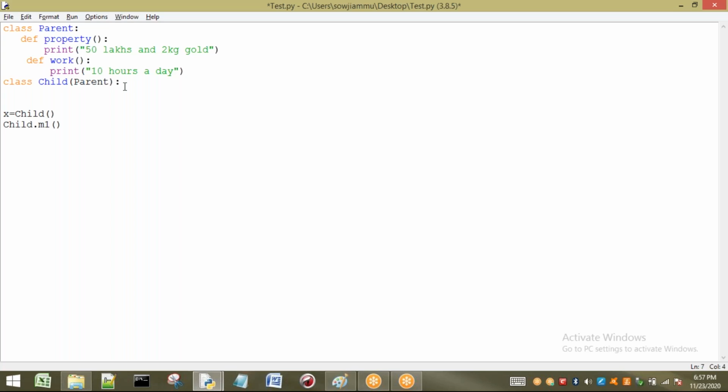What will the child do? He is a lazy person, for example. He will just take the property from the parent. There is no issue about the property. He is not telling that he doesn't require the property, because it's a free property. But coming to the work, the child is a lazy person. My father is telling me to work 10 hours, but actually I don't want to work for 10 hours. I am changing my definition for the work. Whatever the father is telling about work, this child is going to change it: I will work only 2 hours a day.